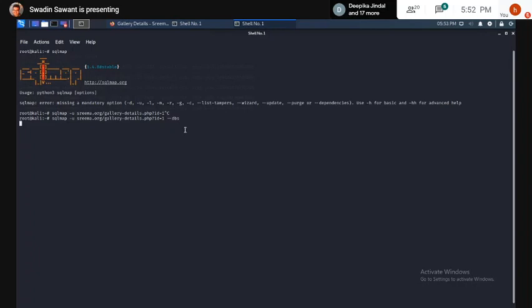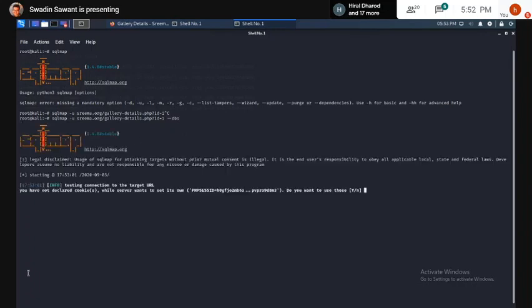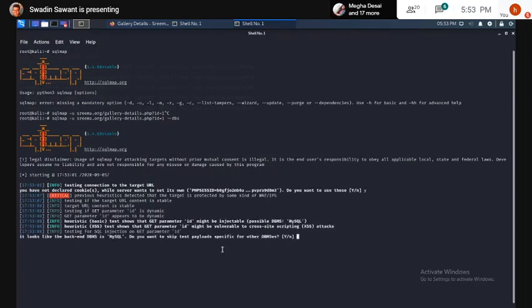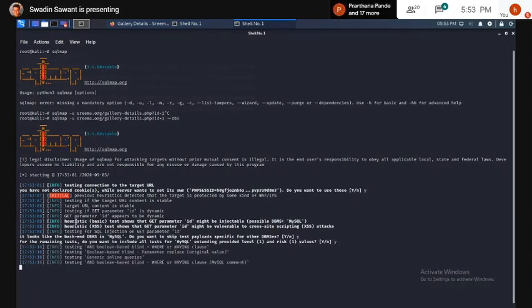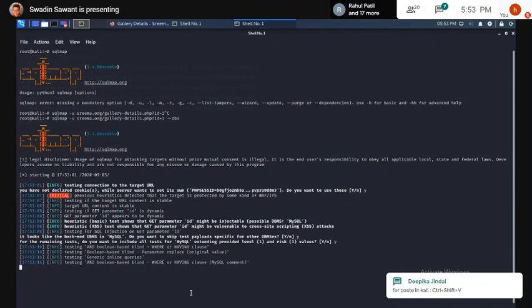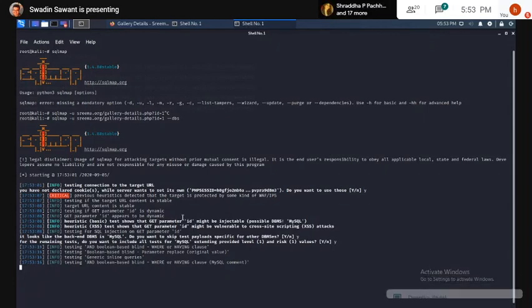--dbs, enter. I'm running sqlmap, and then it is saying that you have not declared a cookie, blah blah blah. I'll say yes, enter. The target URL might be injectable, might be vulnerable to cross-site scripting attacks. Yes, yes. So this sqlmap will automate the SQL injection for us. Okay, it will take a lot of time, but you can see that it is already saying that it might be injectable and might be vulnerable to cross-site scripting attacks. It looks like the backend database is MySQL.